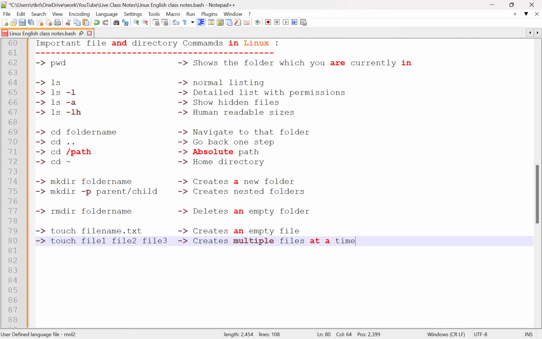So today we learned about pwd, ls, cd, mkdir, rmdir, touch. Okay, so pwd will show the current directory, and ls is for normal listing, ls -l for detailed list with permissions, and ls -a shows the hidden files, and ls -lh gives human readable sizes. Okay, it gives you the file size, how much memory it occupies, like that.